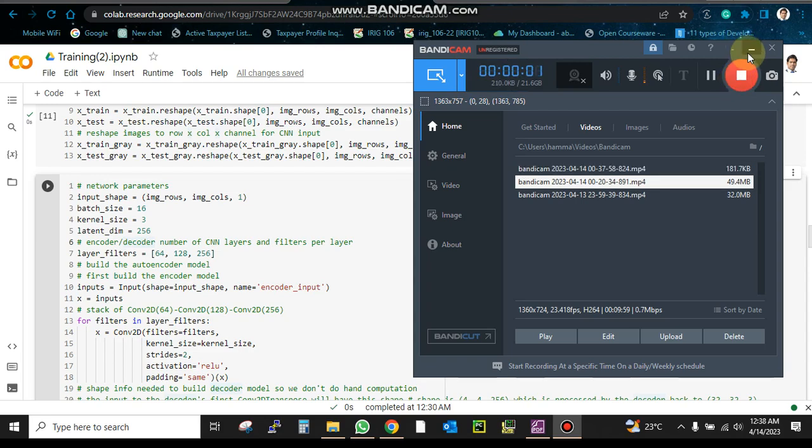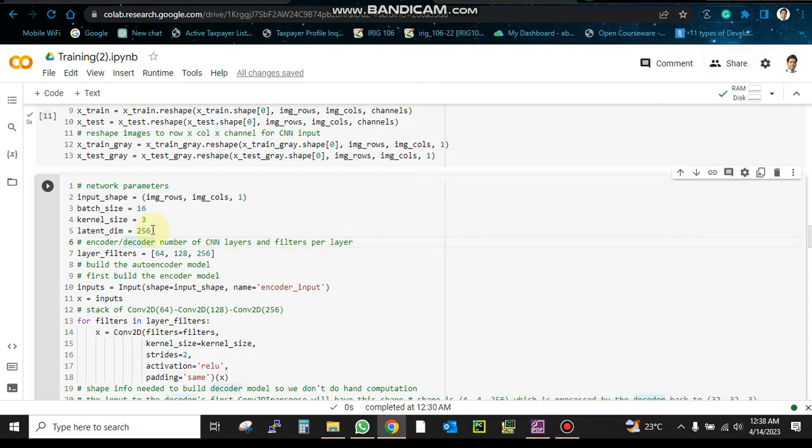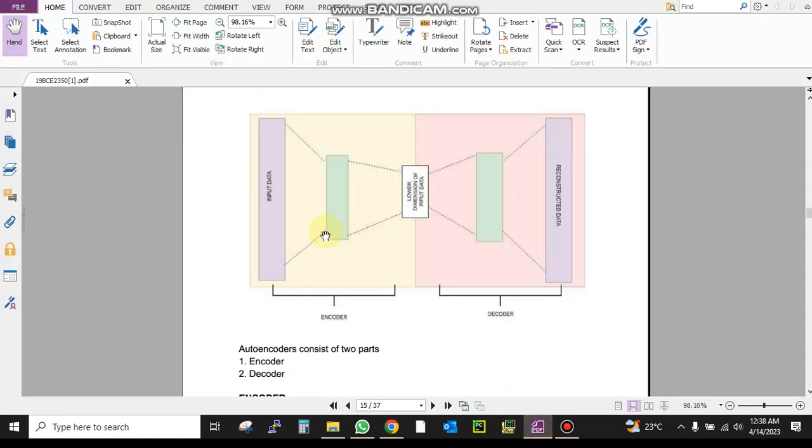Okay, so first try to understand the autoencoder architecture. For that we have to see some diagram, so we are opening the autoencoder diagram. For example, this is the big overview of the autoencoder. Basically this is the encoder part and this is the decoder part.